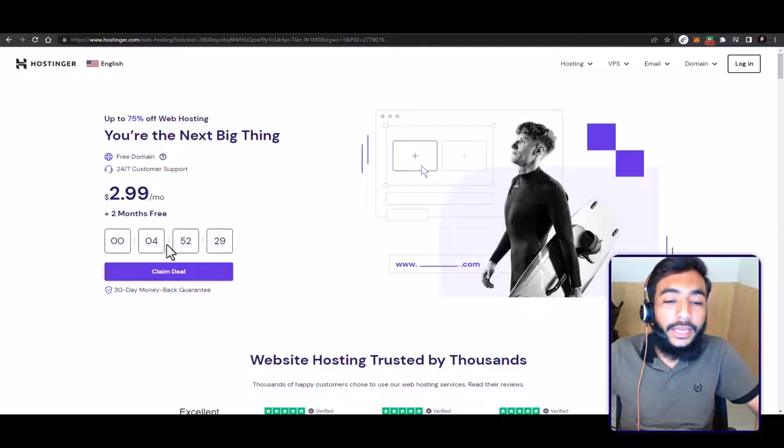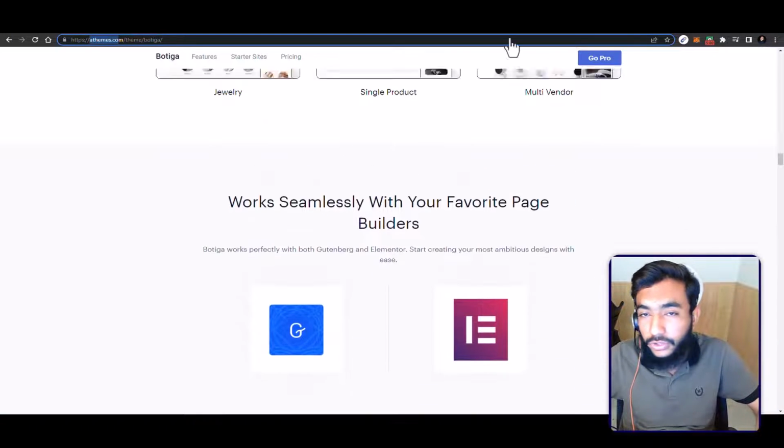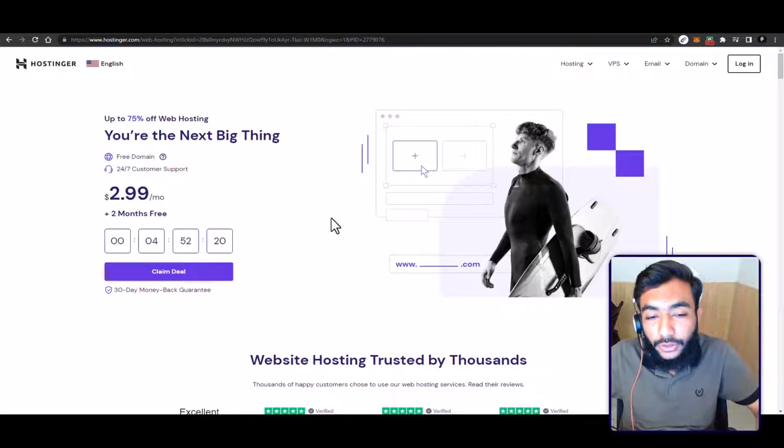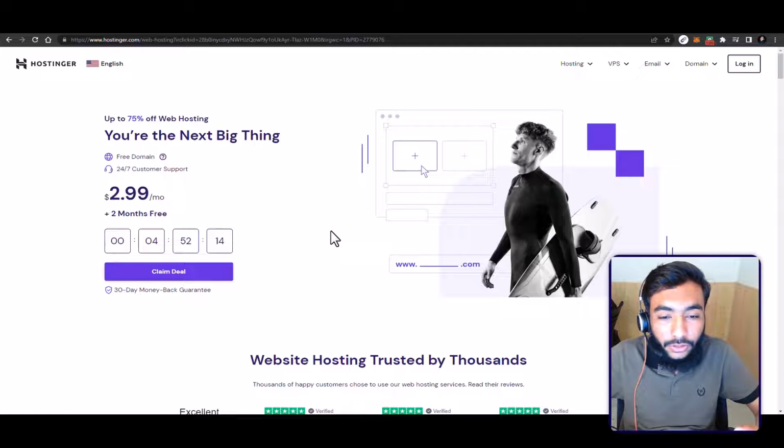And hosting is where all your website files are stored. Let's say this is the website. This website has pictures. This website has buttons, codes, all these things. All these things are stored on a server, on a computer, which is 24/7 connected to the internet. And you have to buy both these things.